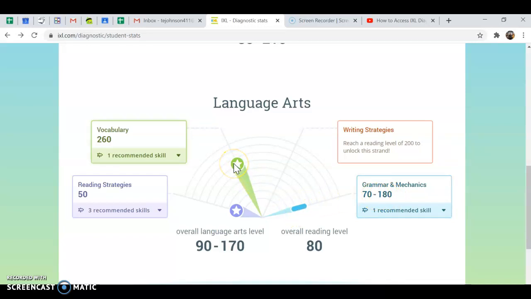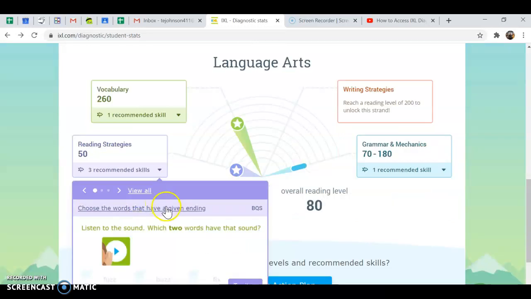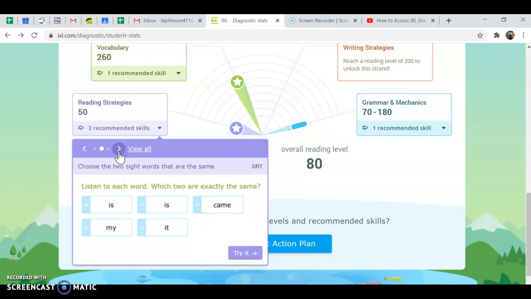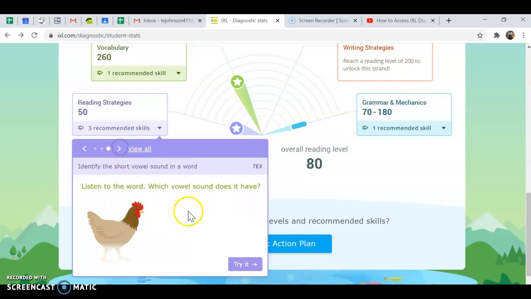The stars mean that this is currently the level. So vocabulary is 260, which is somewhere in the middle of second grade, but the reading strategies is at the middle of kindergarten. So it lists some strategies or skills that it would then have this student work on. So the student could try this one, this skill, or this one, and those are the 3 it recommends right now.